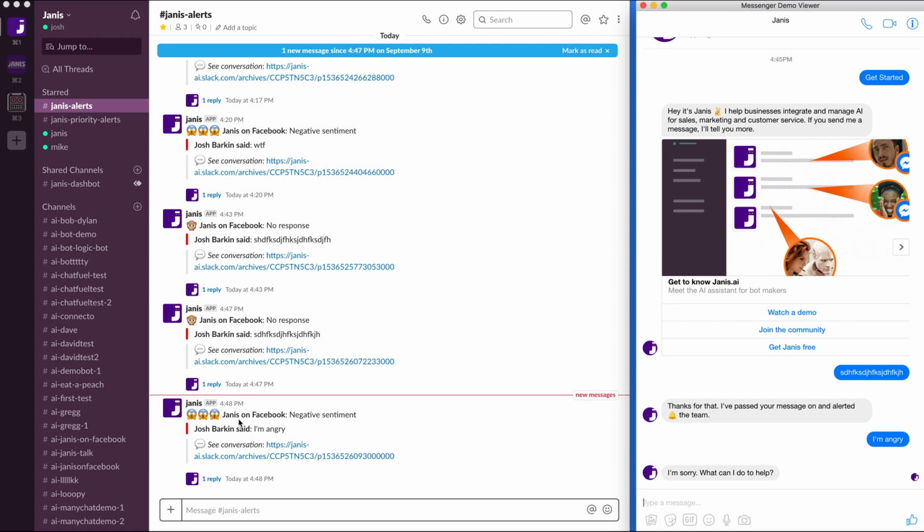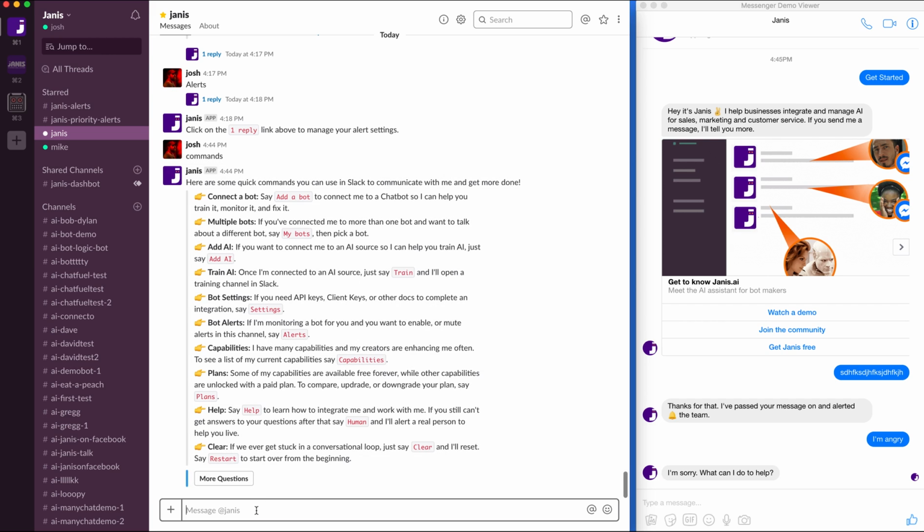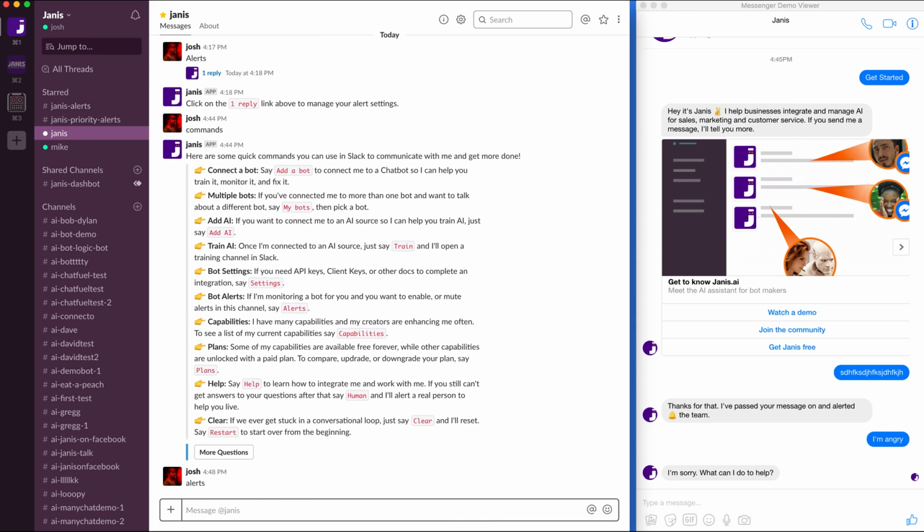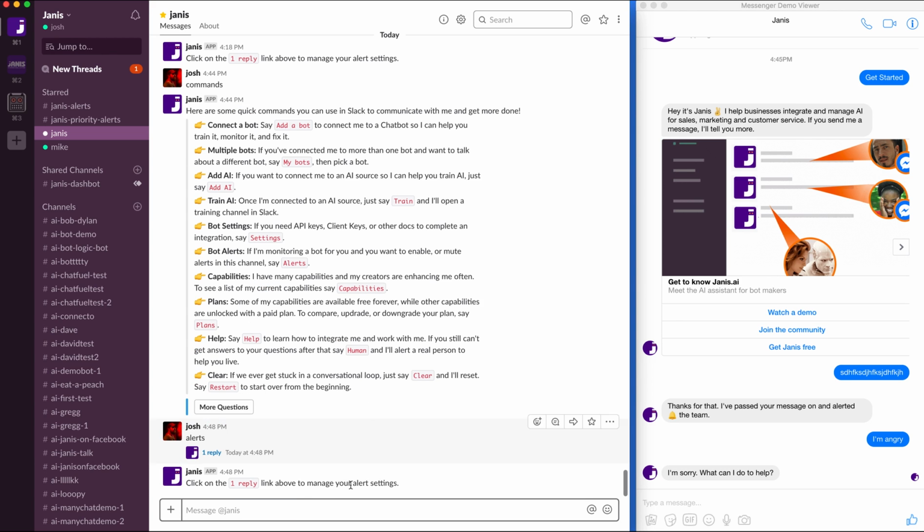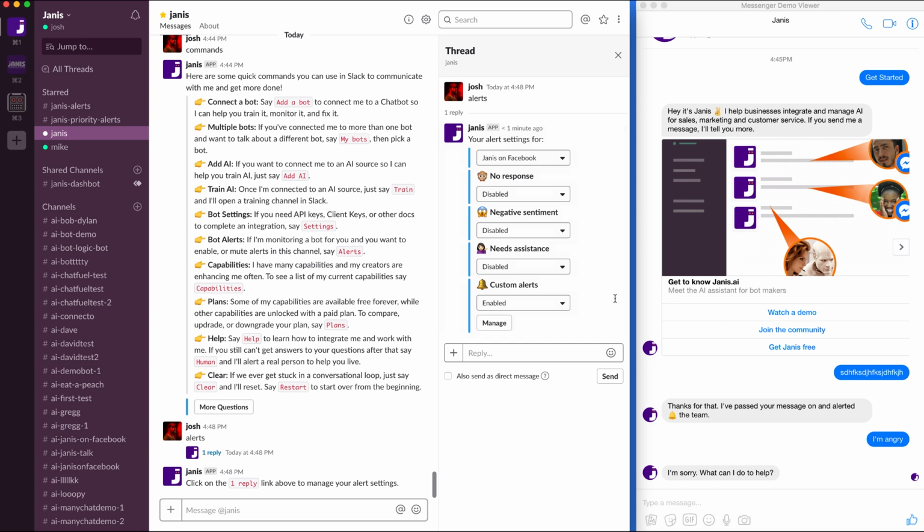and you're probably wondering, well, why didn't you get a notification in your direct message with Janis? That's because I've disabled those alerts. So if I just say alerts to Janis, you'll see you get this one reply, Janis replies to your message. And you'll see here that for our bot Janis on Facebook, all these alerts are disabled.